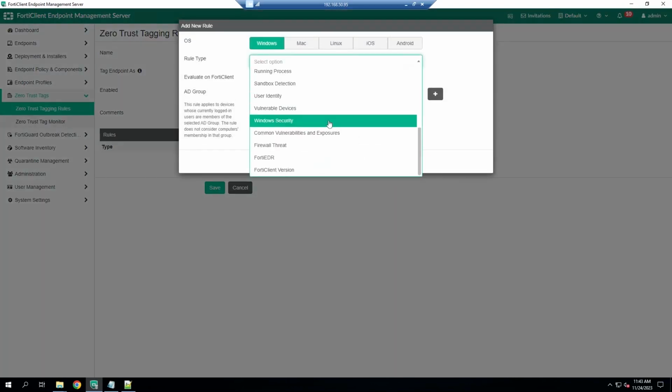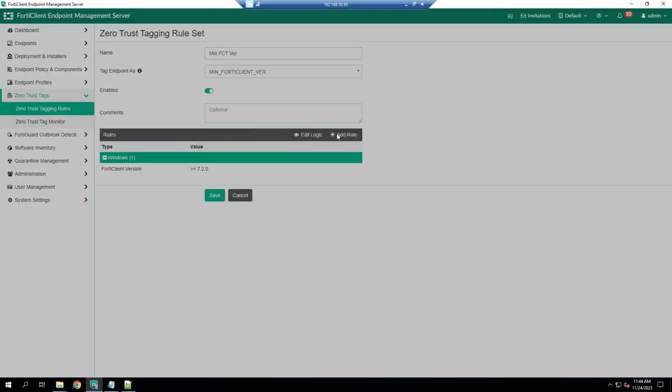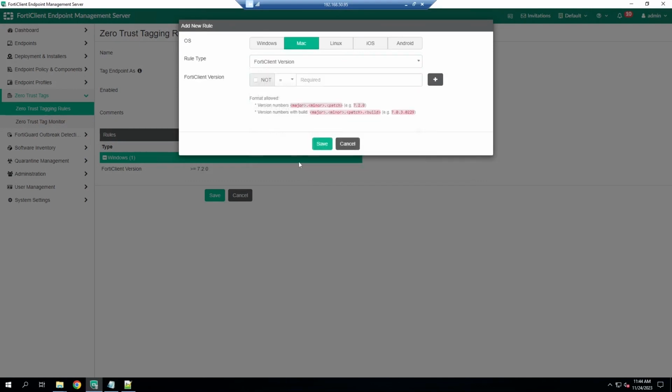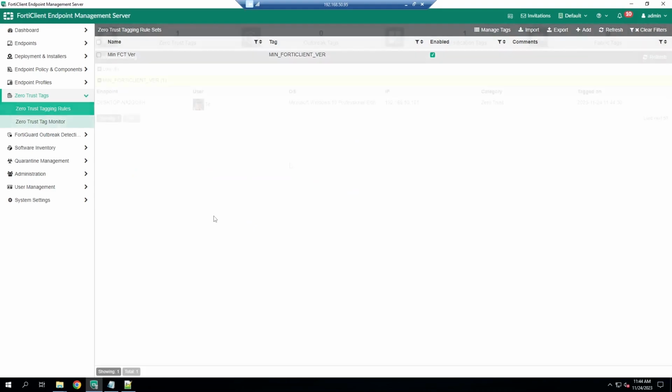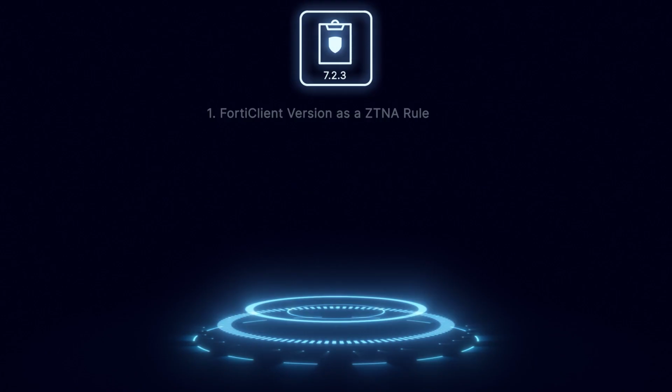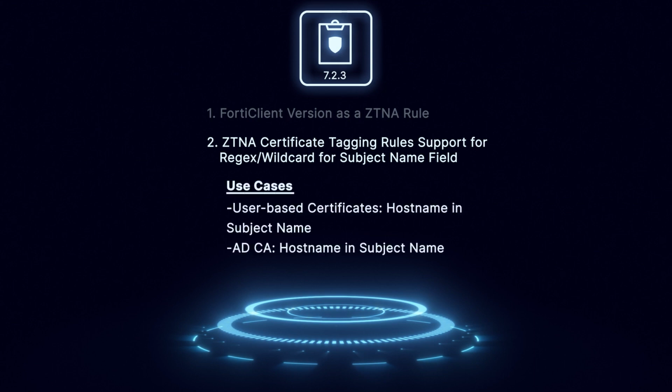All operating systems are supported. Note that we support a number of comparison operators so that we can check more than just a minimum version. We'll check also for a minimum version for the Mac as well. And we'll save that rule set. Once the rules are evaluated, we'll now begin to see the endpoints tagged with our minimum FortiClient version tag.